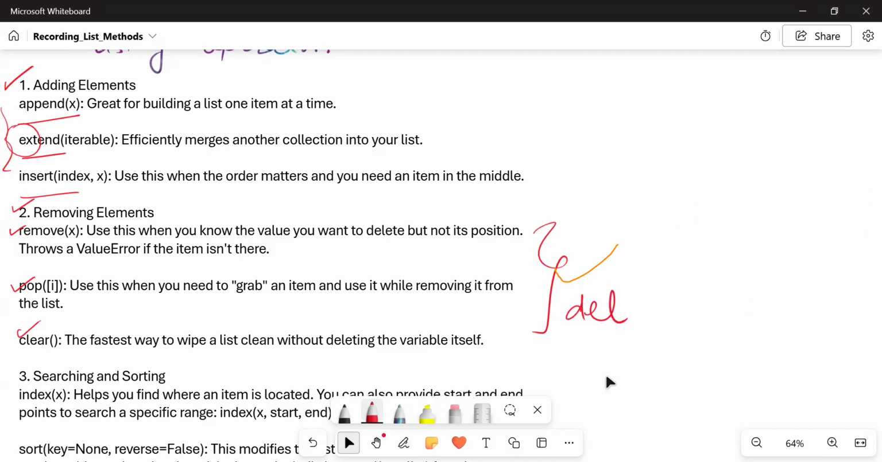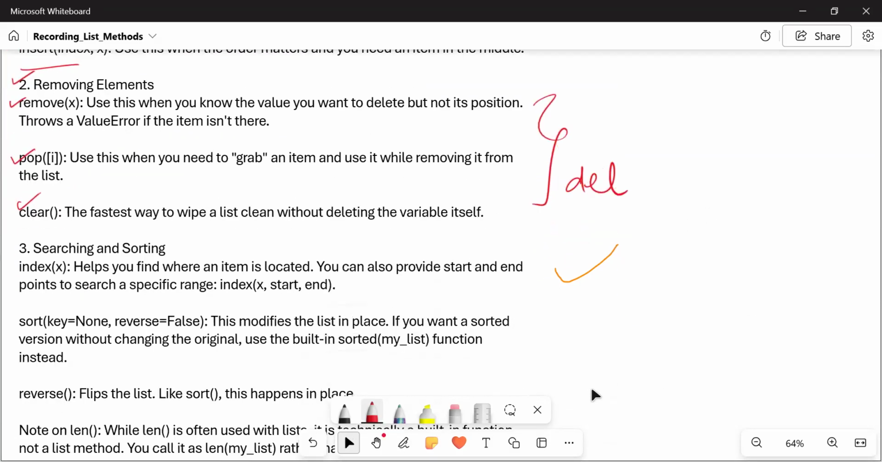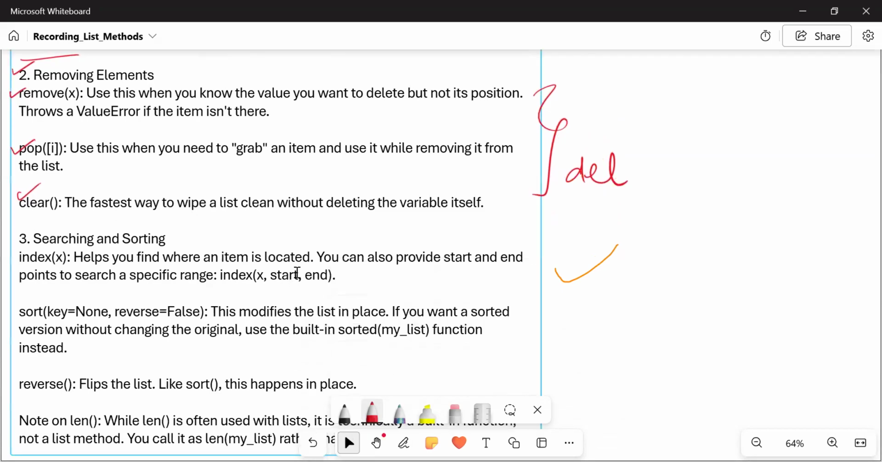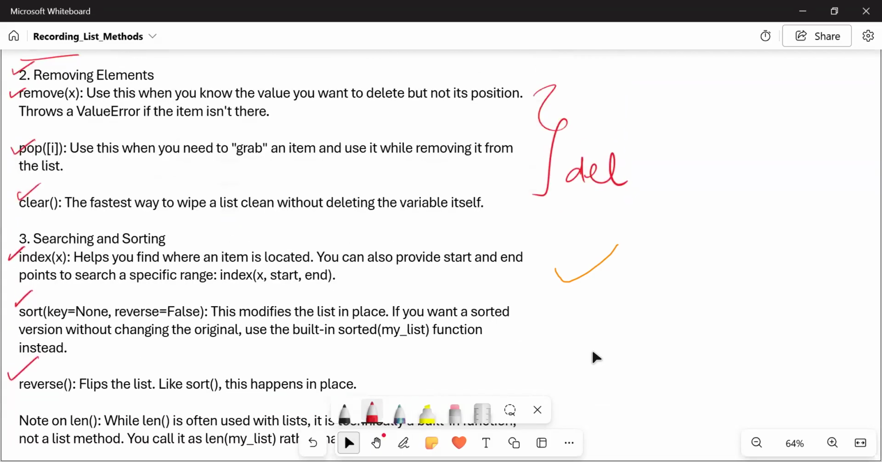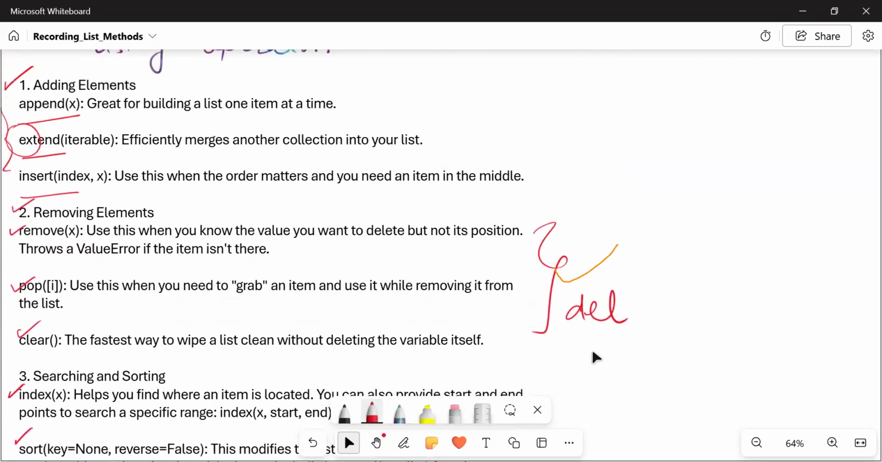After that, we saw searching and sorting. In that, we used index. By index, you can search the element. For sorting, you used the sort method, and reverse. So reverse I will discuss today. So these are some key areas which you may explore with the help of list methods.